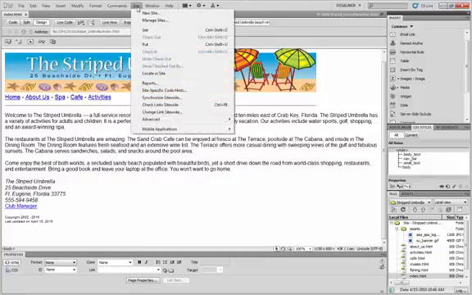How we go through and do that is, under here we have Site, and we have these buttons right here called Get and Put.